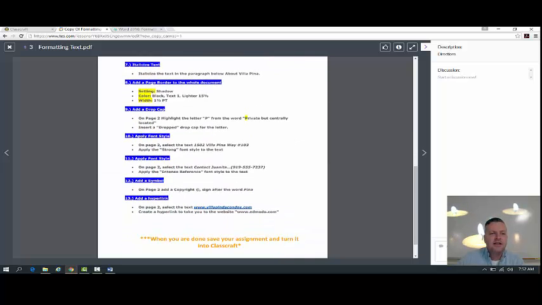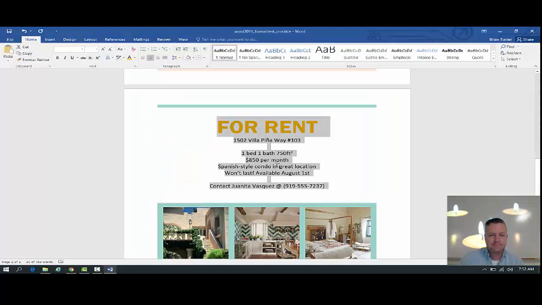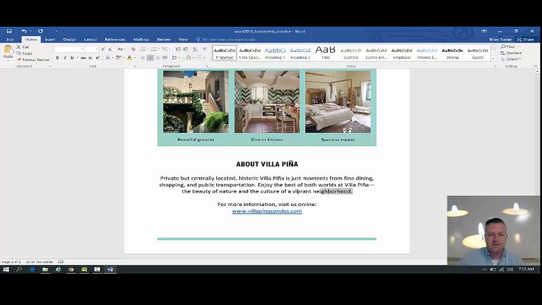Got to finish this. Italicize the text in the paragraph below about Villa Pina. Italicize the text right here. About Villa Pina, right here. Boom, italicize. There's your italicize. You can see it just puts a little slant on your actual text. I guess it just brings a little emphasis to the text. Emphasis, for those of you who don't know, it just brings attention to it. It's emphasis, not emphasis. Make sure you put the right syllable on the right word, please.